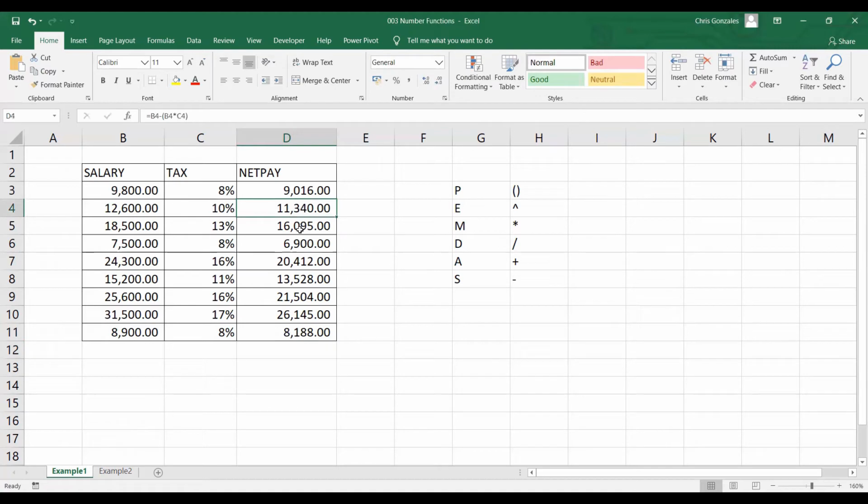Another method of doing that, let me delete this data for a while. Instead of me using left click to drag it down, you can actually point on the lower right corner of the cell and press double left click twice. Display the net pay using that shortcut.